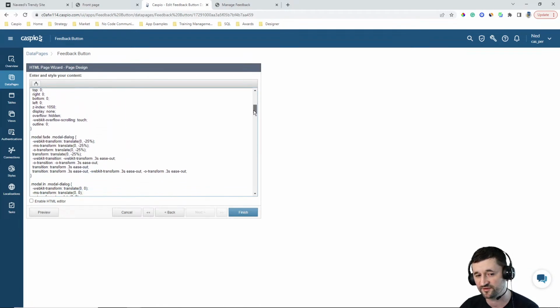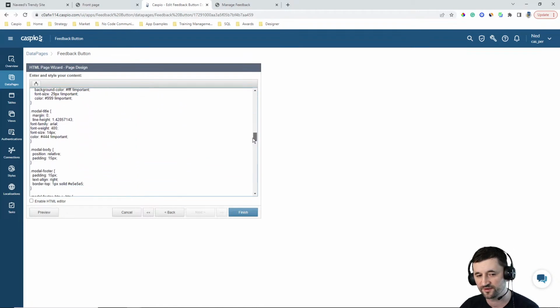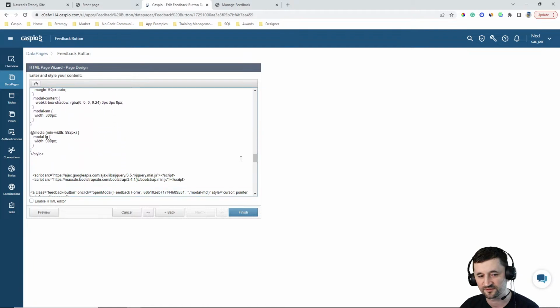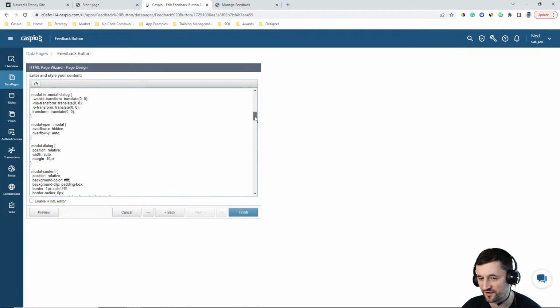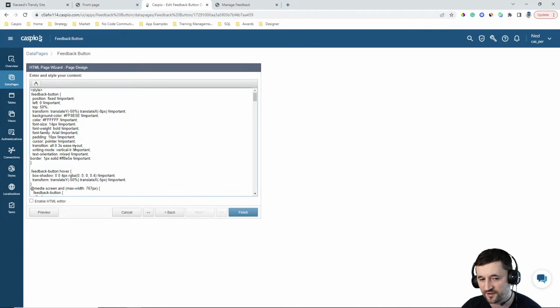So this whole style that you see here, all the properties and all the values, all the way up until here, which is more than the halfway point, is for the modal, and this is also for the feedback button. And it's really, really easy to modify the color of that feedback button. It's actually at the very top. So if you wish to modify the color of the feedback button, here's the background color. You can just change the hex code to something else.